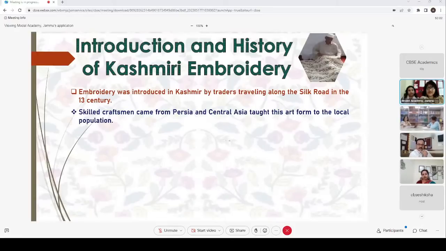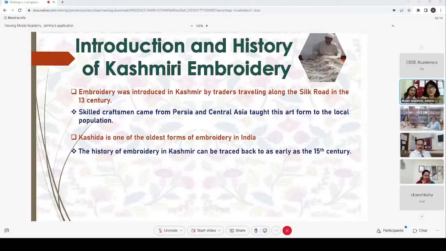Moving on, after the skilled craftsmen came, Kashida was introduced, and it is one of the oldest forms of embroidery in India. In the local language, we call it Kashida Kari. So it's known as Kashida Kari or the Kashmiri embroidery. The history of this embroidery in Kashmir can be traced back to as early as the 15th century, with the Mughals and the Persians coming to the land of Kashmir. So the history of embroidery travels from there. It came into Kashmir in the 15th century.